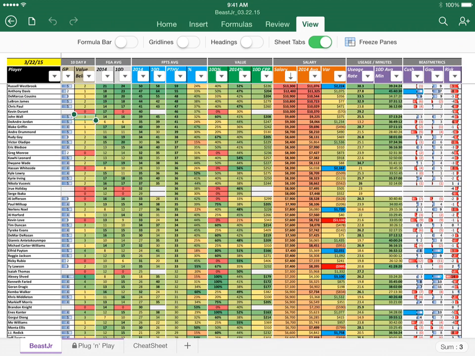Next is your field goal attempts average. Here you have the 2014 average and you have the 10-day average. So you can see recently John Wall is shooting more, taking more field goal attempts on average in the last 10 days than he has in the season.